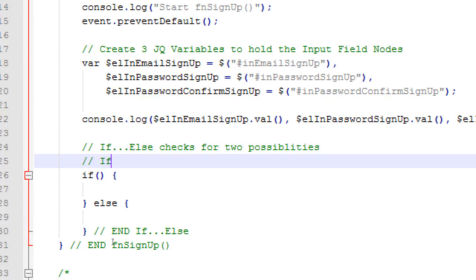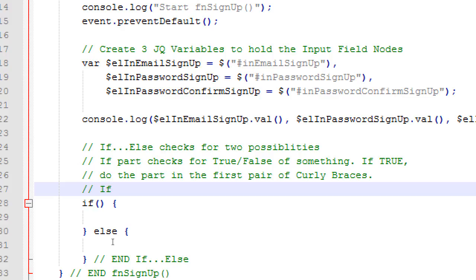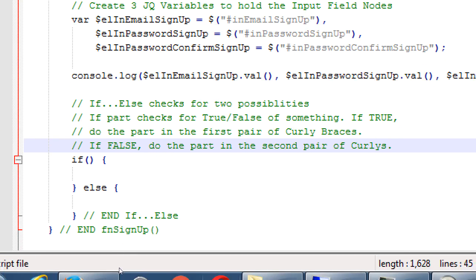The if part checks for true or false of something. If true, do the part in the first pair of curly braces. If false, do the part in the second pair of curlies. If the passwords match, true, do stuff here. We're basically asking, do the passwords match? True, do the following. Do the passwords match? False, do that. That's how we can make a simple decision.